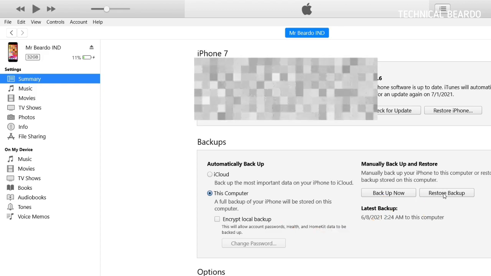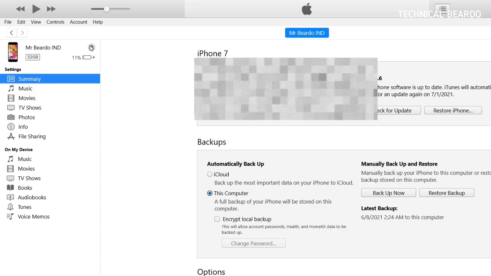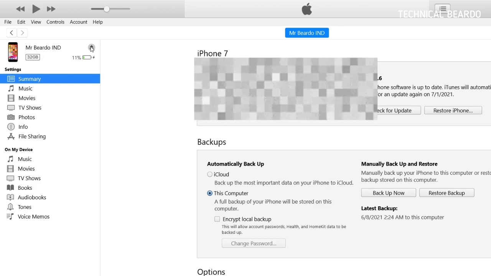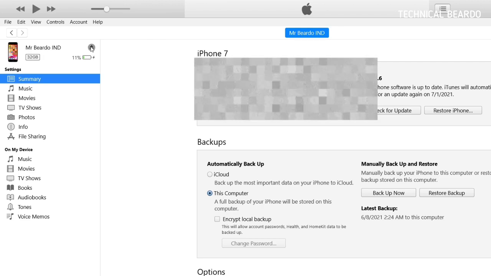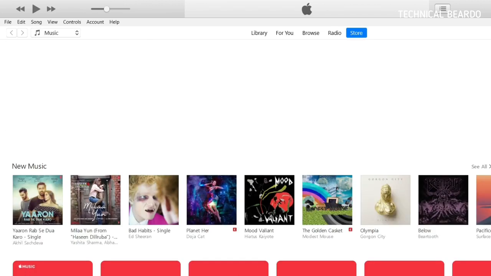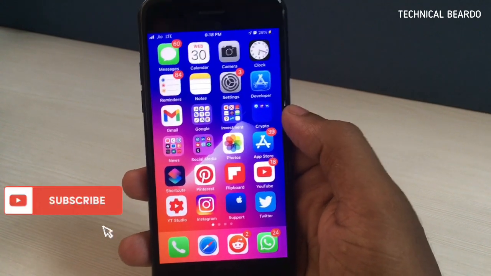So guys, remember here, while doing a backup and restoring, it will not delete any data from your device, but make sure that you are doing the backup correctly. Alright, so do a backup correctly and then just go and restore your device. It will not harm your device.